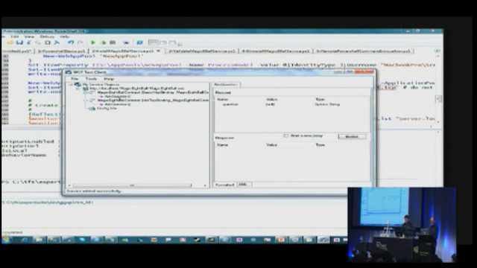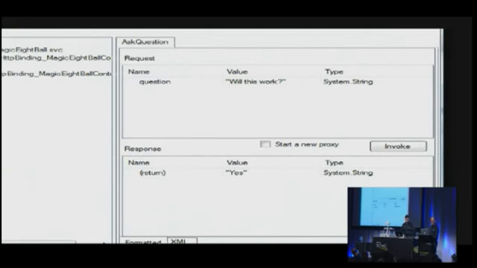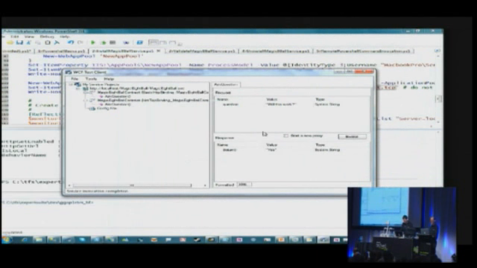So let's use the HTTP endpoint. Let's give it a question. I know you can't go. Will this work? And let's invoke the service. And even though it's an 8-ball, it actually got it right. So yes, it did work, which is cool. Okay.